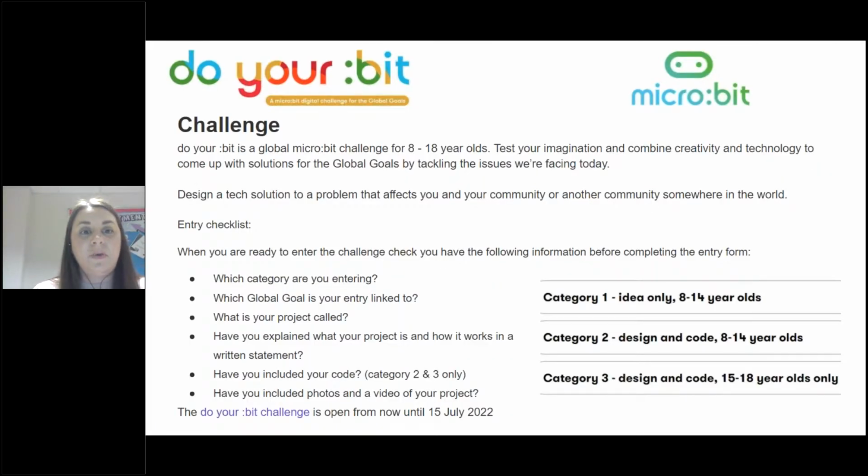The Do Your Bit is actually a challenge, so a competition that is run across the whole world. It's a challenge for anybody from 8 to 18, and you can test your imagination and combine creativity and technology to come up with solutions for global goals tackling the issues we're facing today. You're asked to design a solution to a problem that affects your community or a community somewhere else in the world. There's a set of entry checklists for you to go through, such as which category are you entering in.